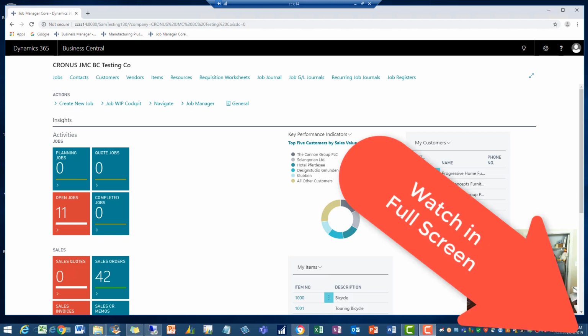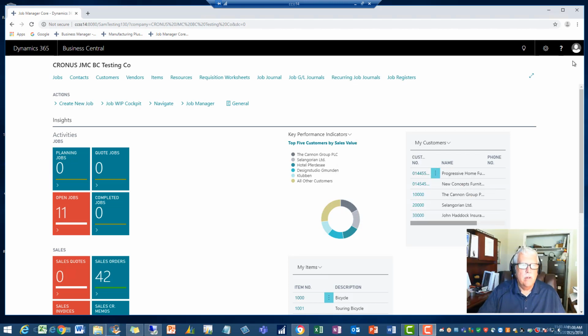Hey, thanks so much for your interest in learning more about our Job Manager Core, for the Microsoft Dynamics 365 Business Central Edition. Now this is an extension. It's an extension to the functionality as well as an extension to the way the software is designed. It's going to give you much more functionality than the base out-of-the-box product, and certainly easier access to your data. So I really want you to focus on that as we go along.